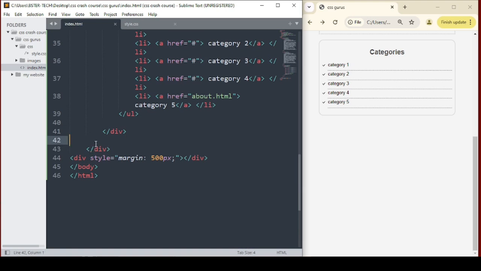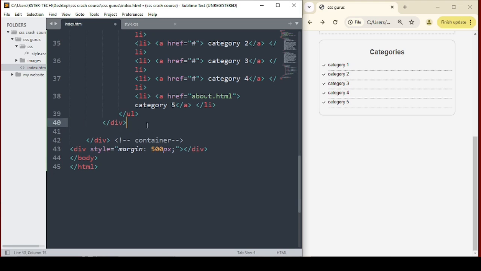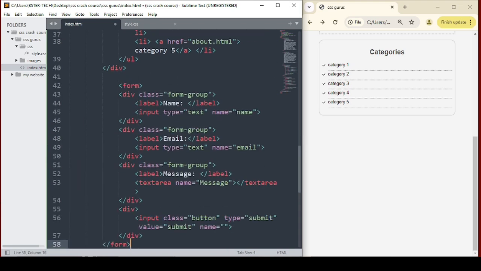So let me just put a comment tag here and say container. So this is my container. This is where my container ended. So I can actually come here and now put, let me just close this div to be here. Then let me come here and put my form.